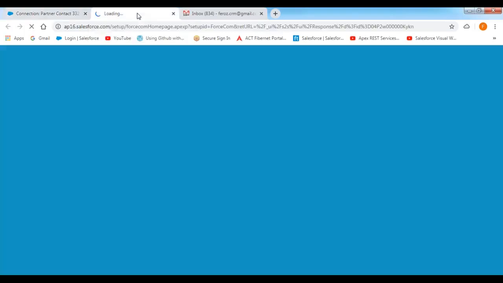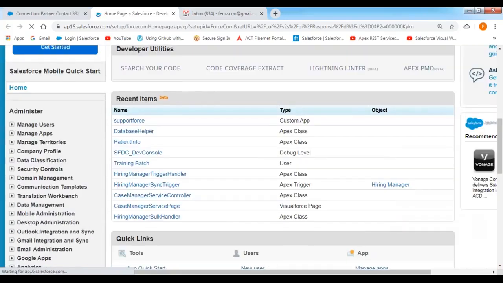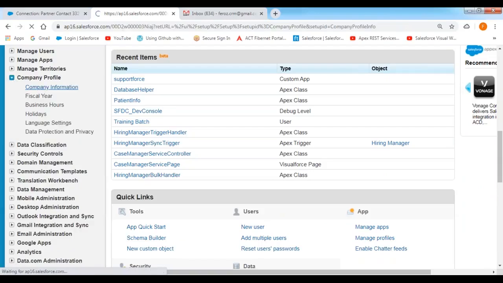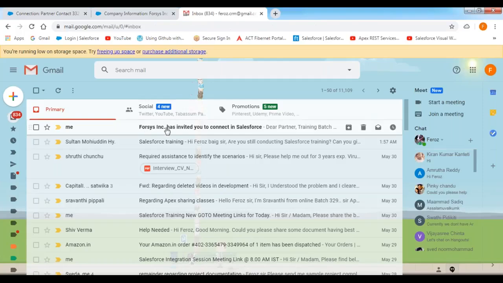Now let me show you how we can know my company name. Go to the administrator menu, go to the company profile, click on company information. This organization name is Forces Incorporation. Nothing but this is like a TCS. Now, TCS is inviting the Tata Telecommunication. So it is indicating that Forces Incorporation has invited you, the organization who has sent the invitation to you to connect in Salesforce.